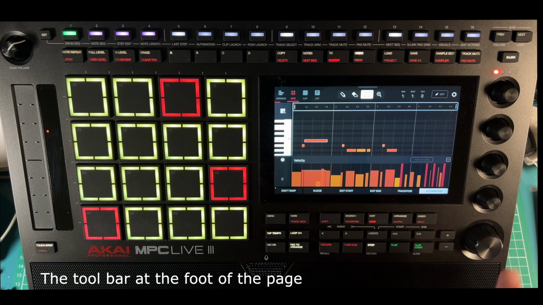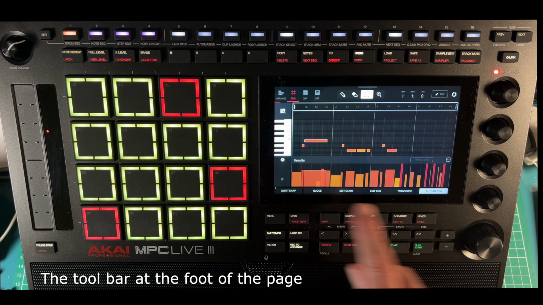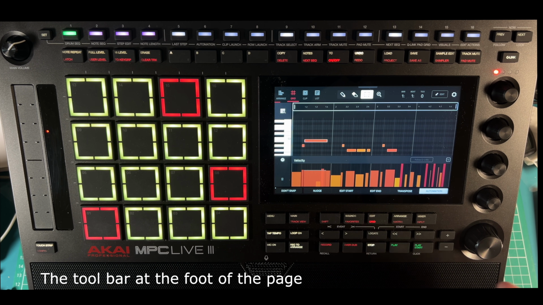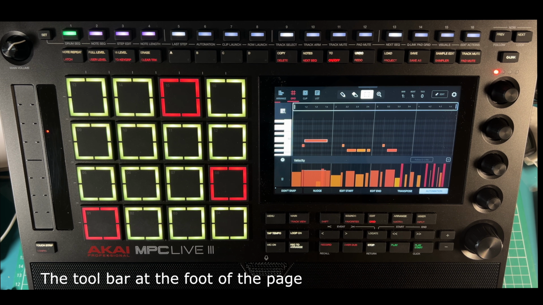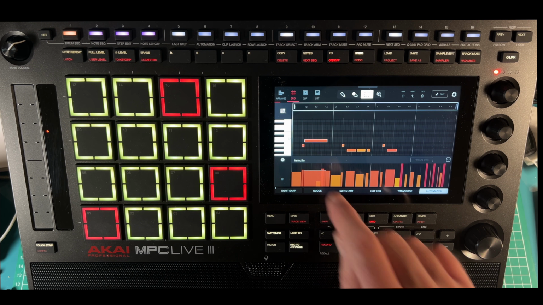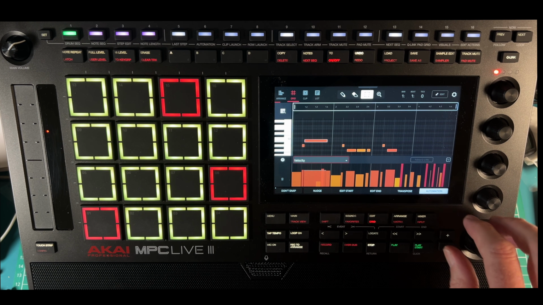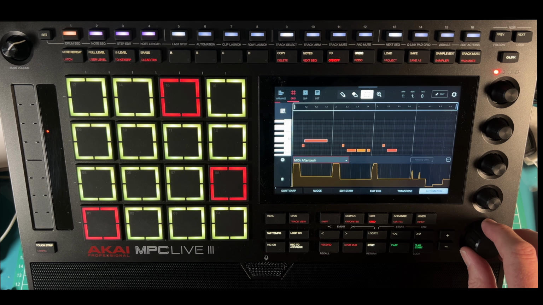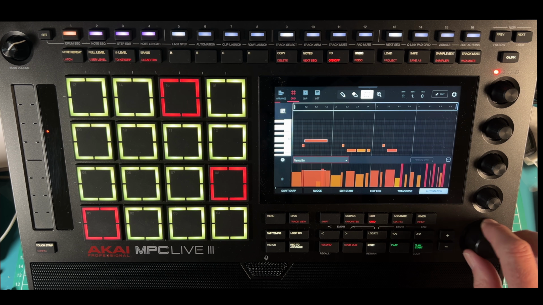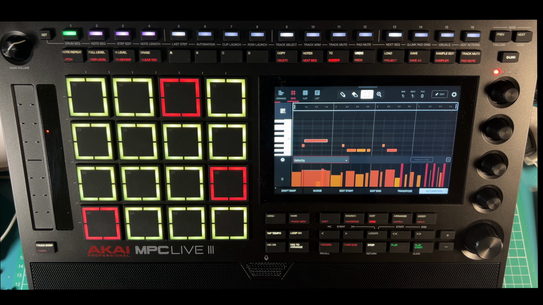Just got to be a bit careful what you're doing here, because if you start cranking away with the data dial and you're on the wrong setting here, you might get into trouble. Now this is set to velocity, but there are other things you can change. Probability, so how often the note will sound, the ratchet of the note, the aftertouch, and lots of other MIDI things there. So lots of things you can change there.